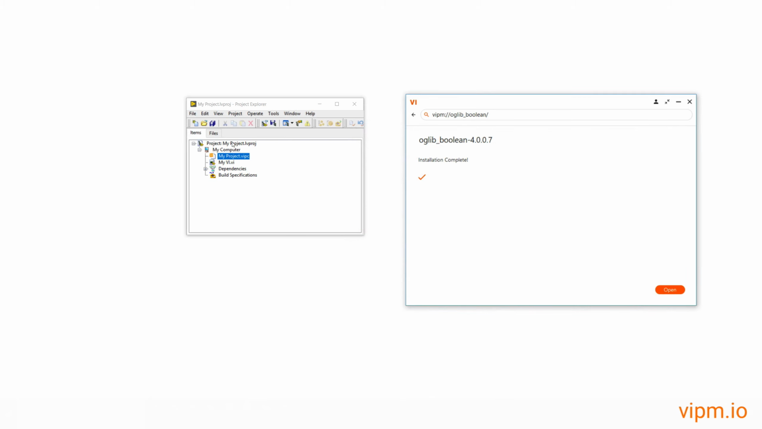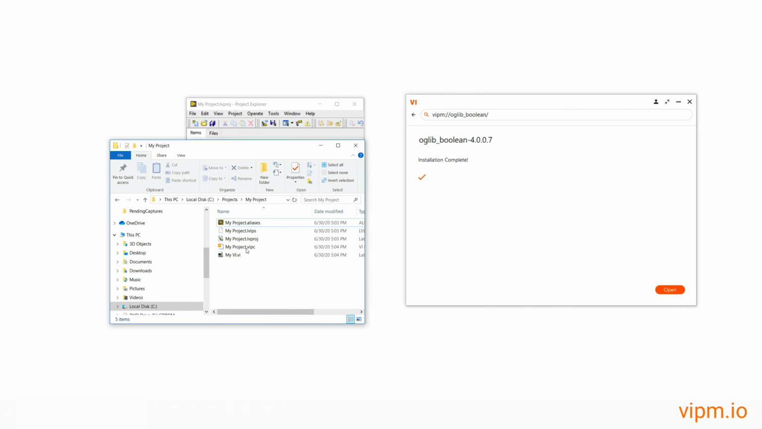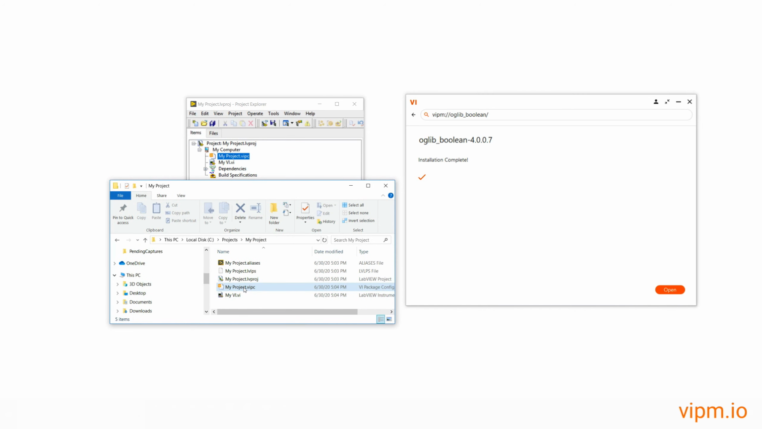And now, along with our project, the project folder contains a VIPC file. We can keep this file in source code control so that anytime somebody checks out the project, they have this ready and can install all the packages.